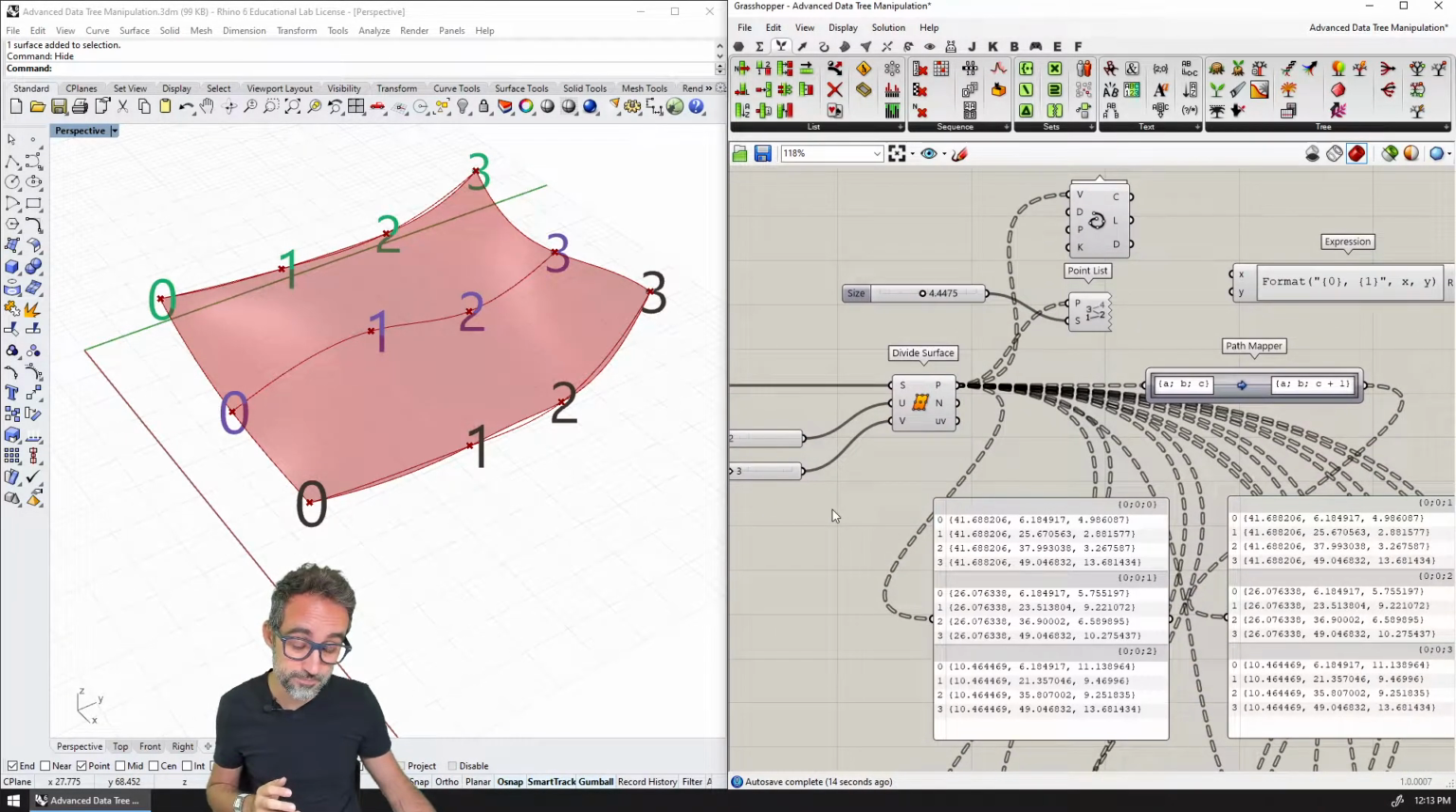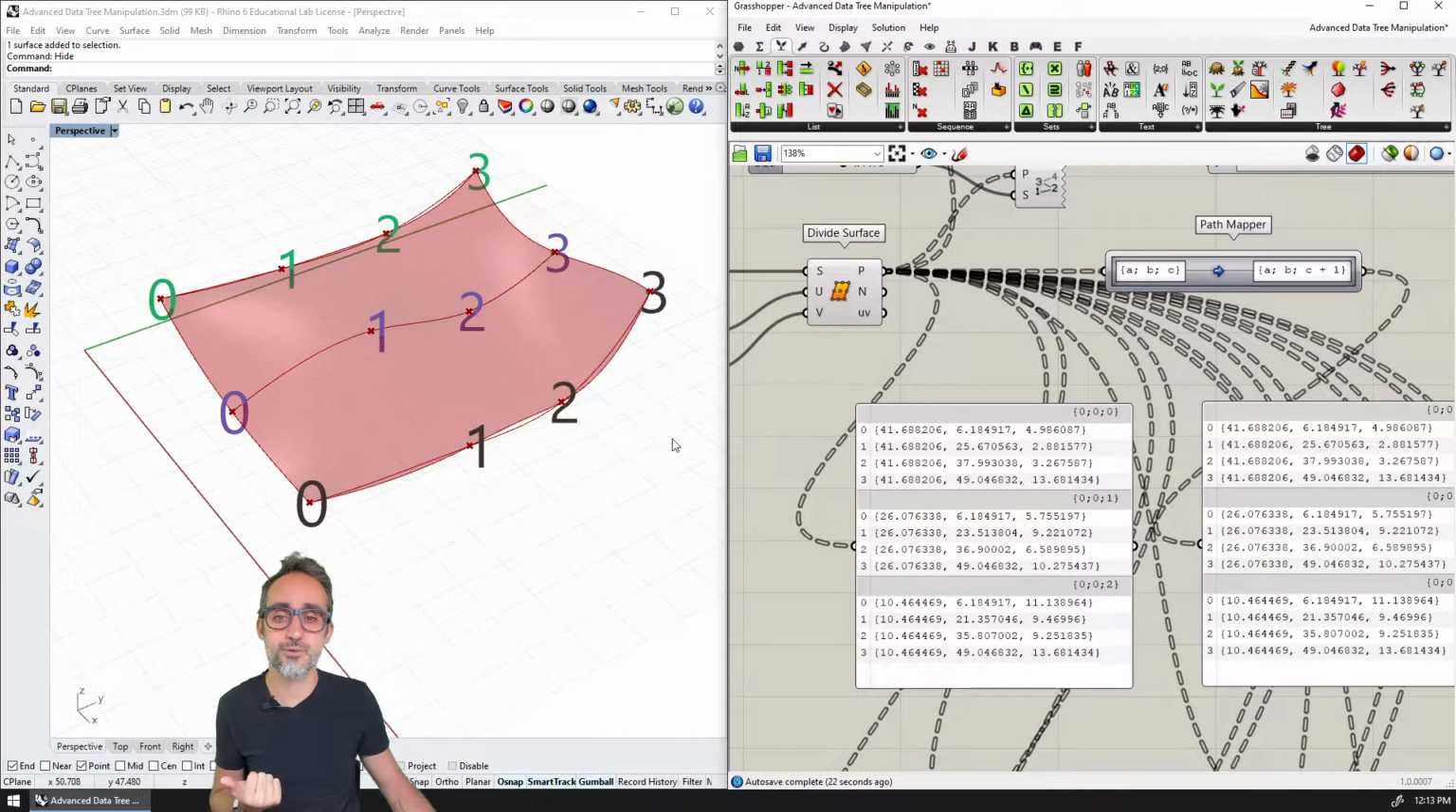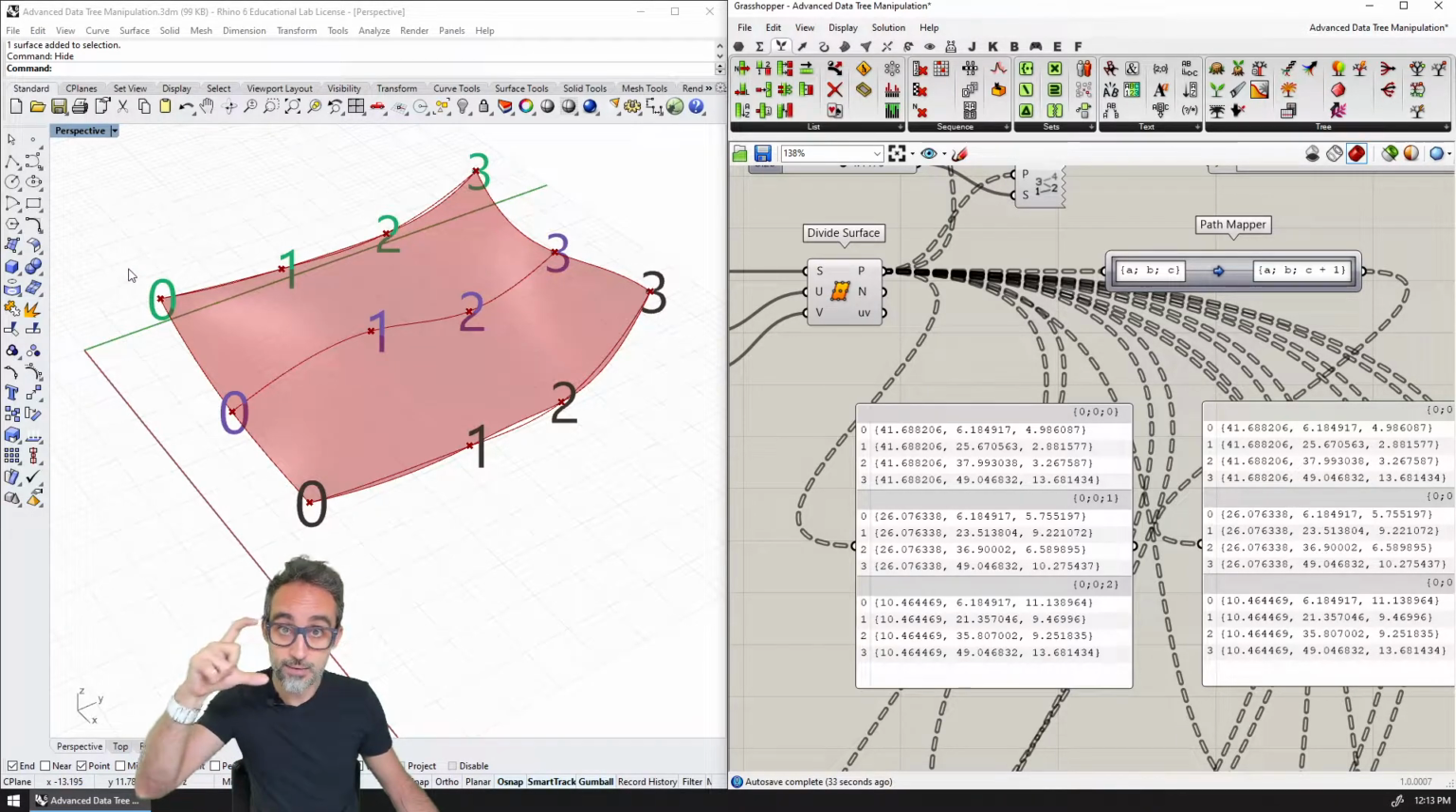So actually, the easiest way to do it is by taking this data tree, and instead of arranging the 4 points in this branch, 4 points in this branch, and 4 points in this branch, we may want to restructure the data tree and have a list that is these 3 points, another list that is these 3 points, another list that is these 3 points, another one that is these 3 points.